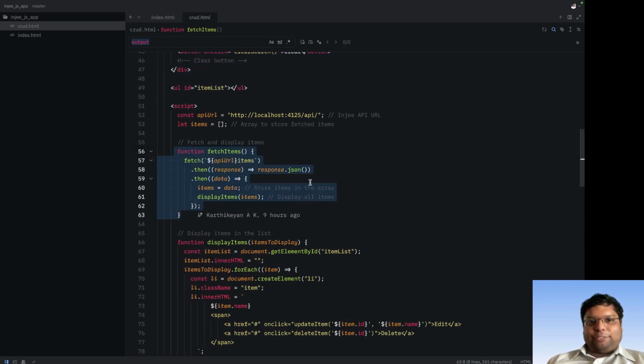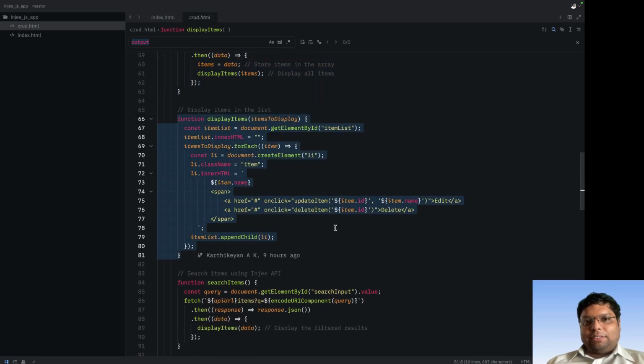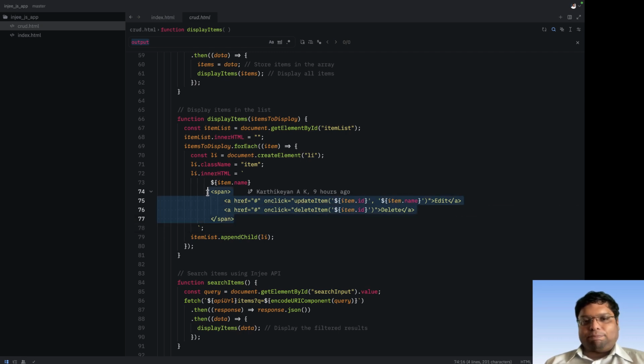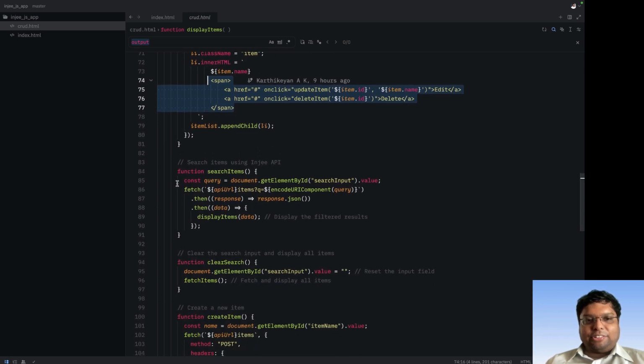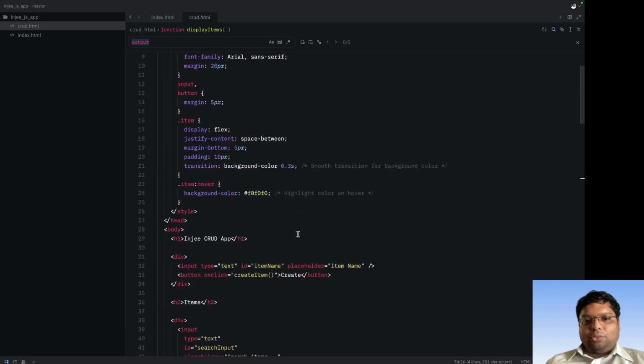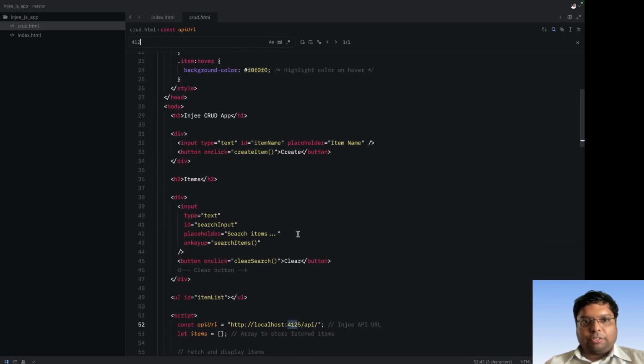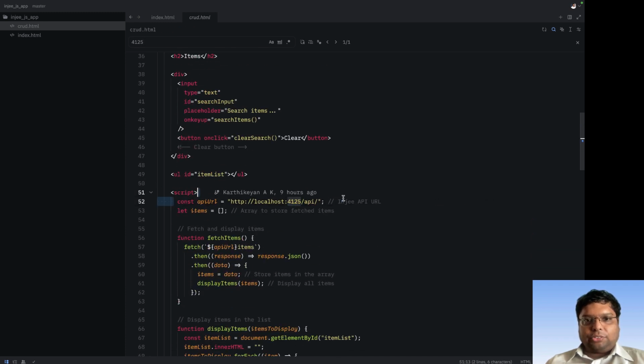These functions fetch and display items. I think we are building HTML on the fly over here. And this is for search and all those things, and it works with localhost 4125. Where is 4125? Yeah, it's over here in line 52. So that's how it is.